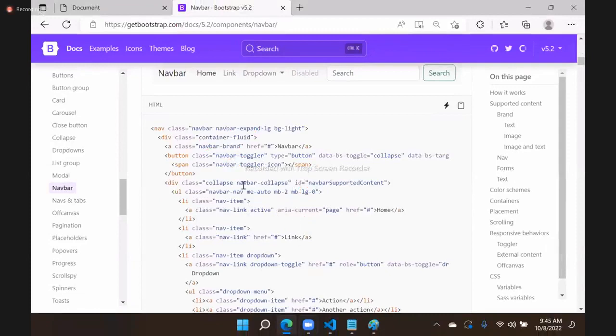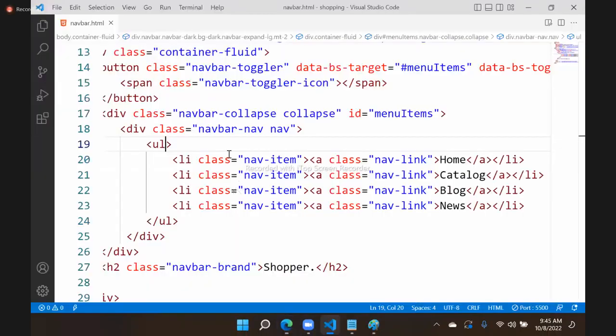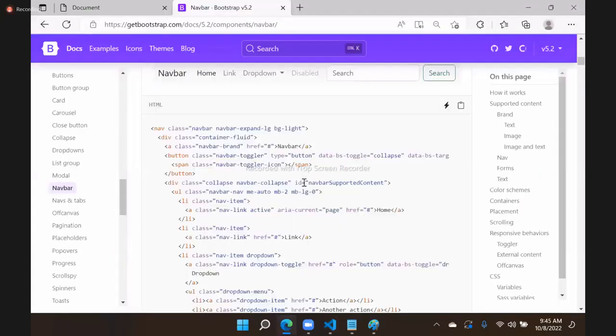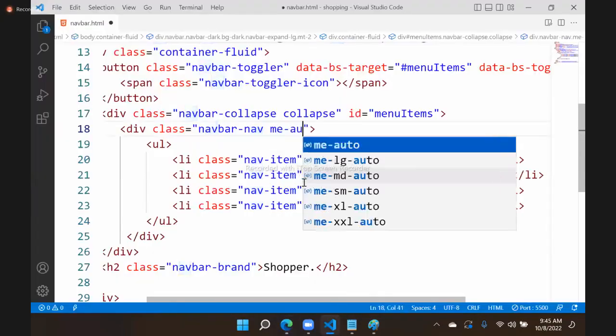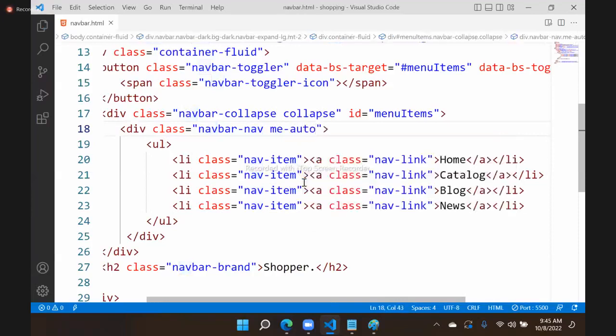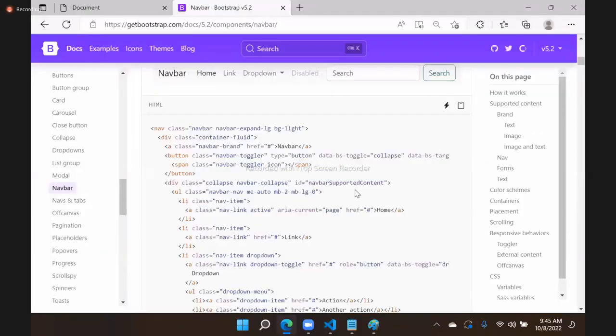For the navbar, what else have we given? Navbar navigation. What is it? Margin end. Margin end is how much? Auto. Margin end is auto. What other options have they given there? Another option is margin bottom, margin LG. These are media related. Margin bottom and margin LG. LG is how much? 0.